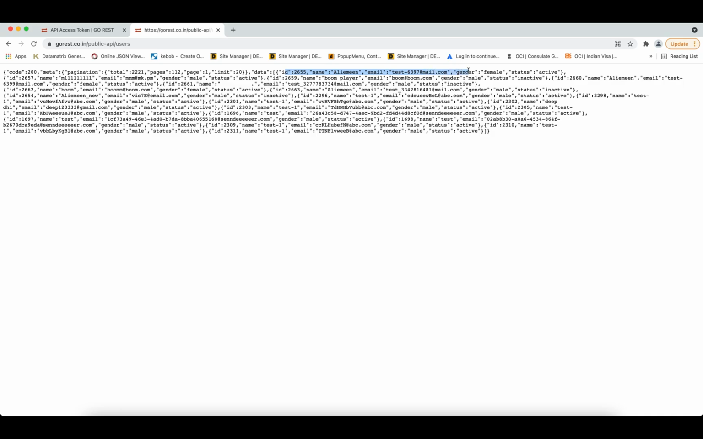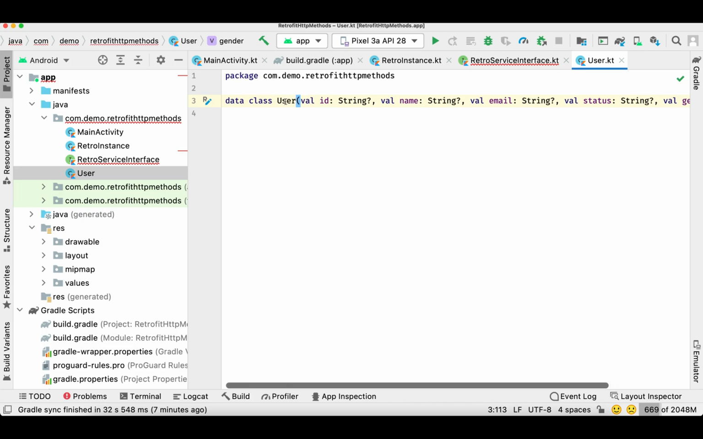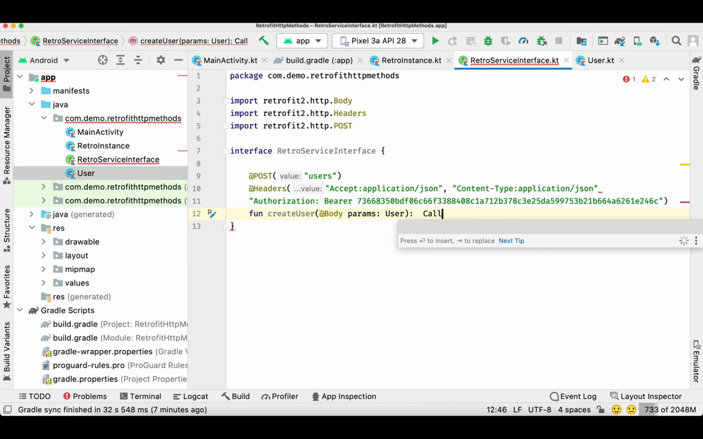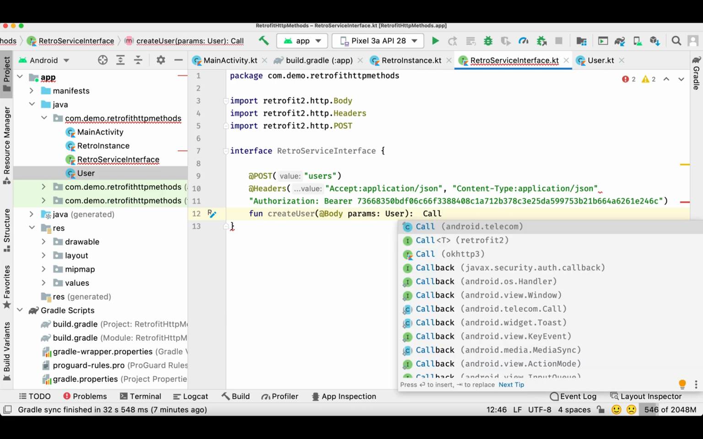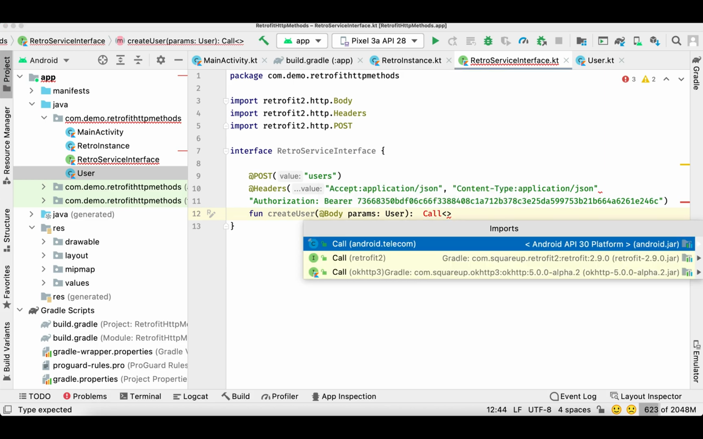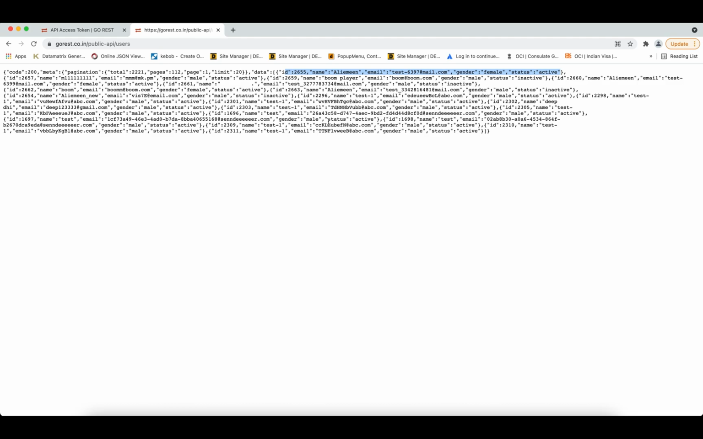So this is the type of object we need to pass. We'll use this user object and pass it here, and then it will return Call. Inside the brackets, it will be the return type of the object. So we need another data class, the response data class, with some parameters, which will be holding these variables.